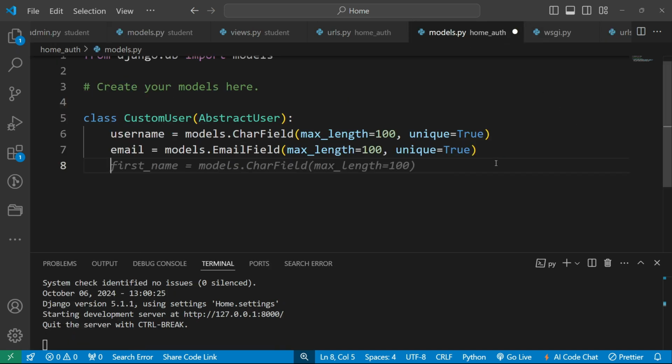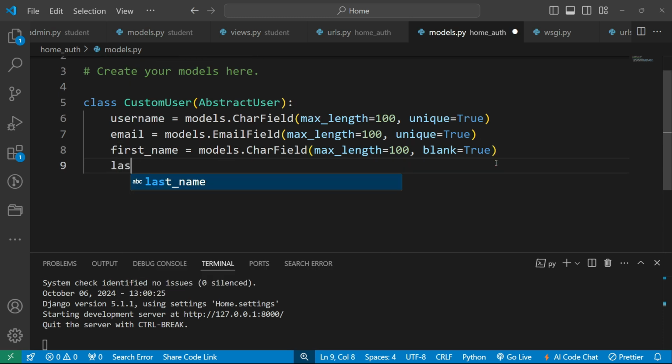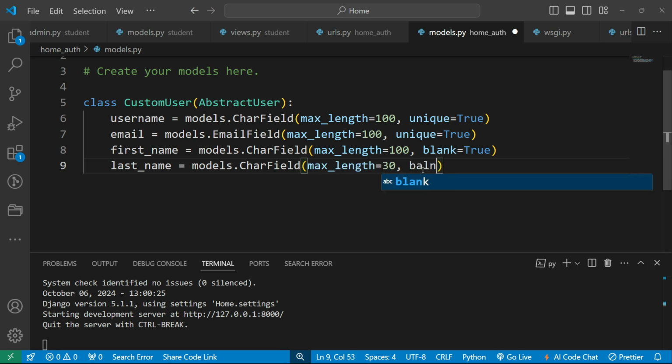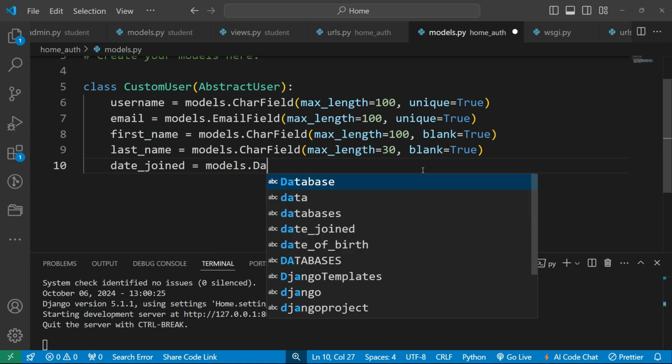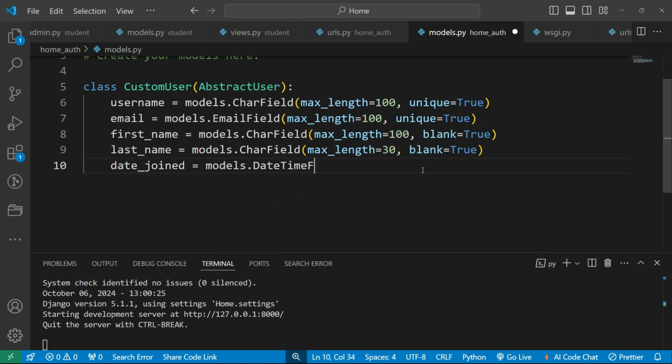Similarly we also need to define the first name. So let's define it here, and here we will also add blank equal to True. Okay, now again define the last name, take models.CharField and define here max length equal to 30. After that blank must be True, and again define the join date. So let me define it like this, date_joined equal to models.DateTimeField, and here it will take auto_now_add equal to True.